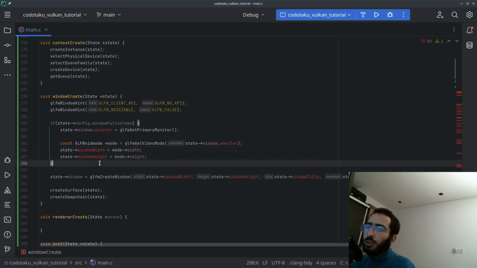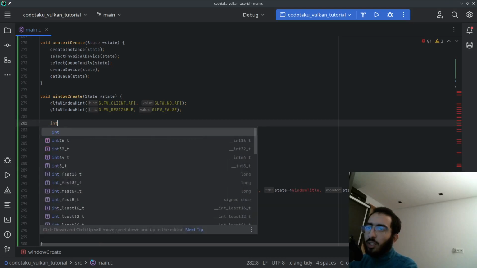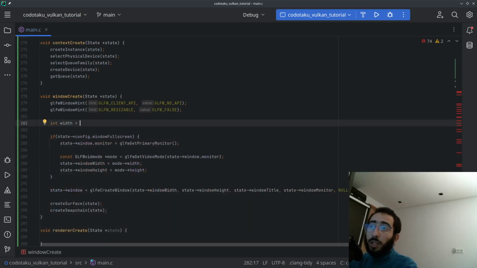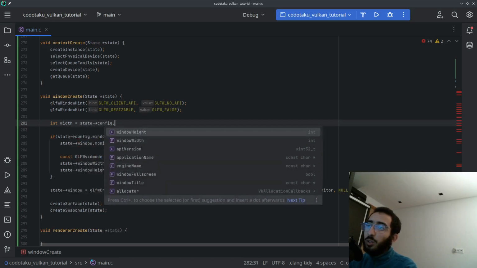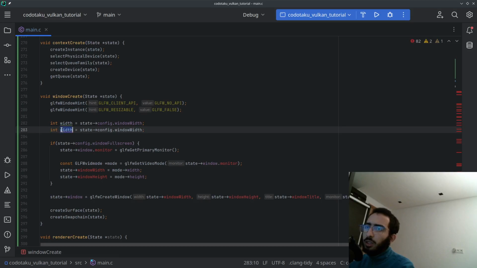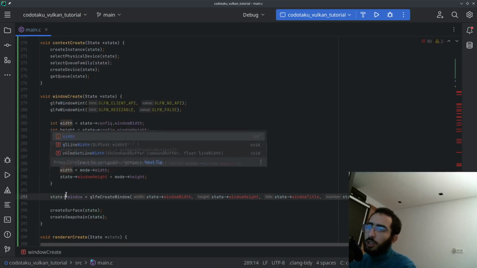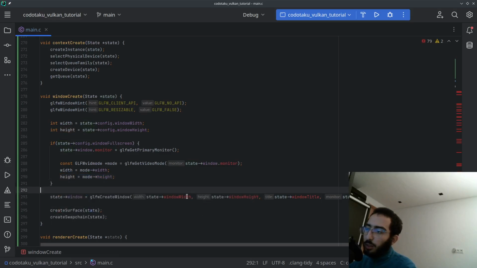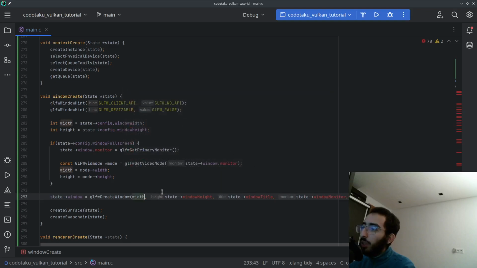No, hold on, what I'm doing here though. In fact, instead of doing this hacky little thing, let's just create int width, which by default will equal state config dot window width, right? And the same thing for the height. Okay, awesome stuff. Height, okay, let's go window height. State window dot monitor. Okay, window width. So here, if it's full screen, then we're gonna change the width and the height. And basically here, we're gonna do that window width, I mean. And then here is the height. And there you go, the title, and then the monitor, which is gonna change, of course.